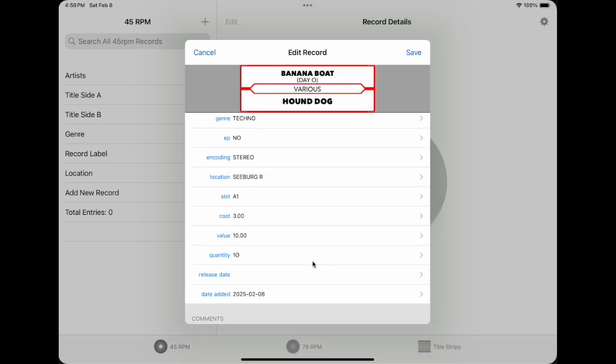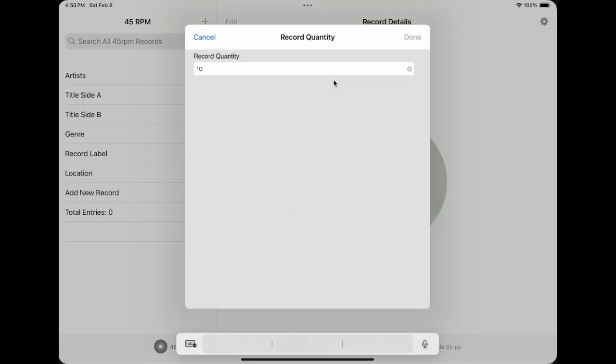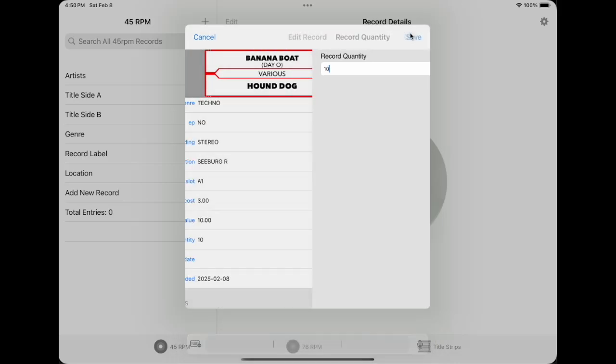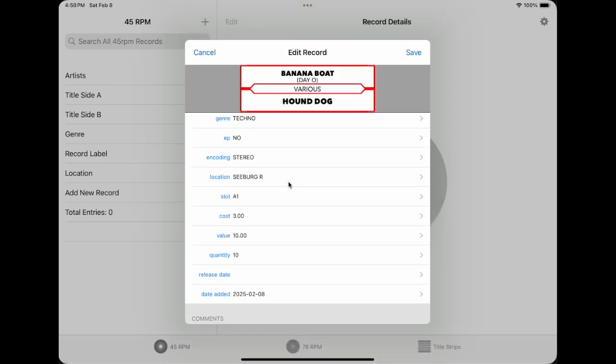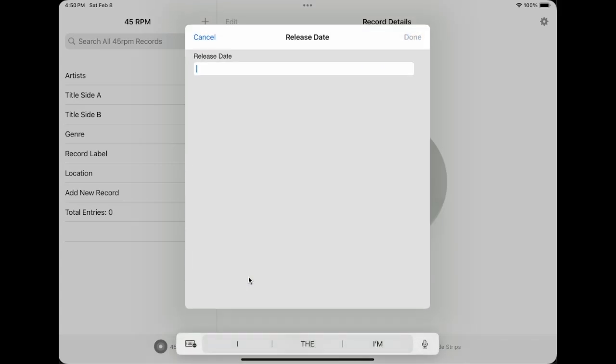Otherwise, you can have separate entries. They'll just show in your list as separate entries when you go to view it. So you probably would have separate entries for having one that might be very good condition, one might be mint. So you can do that as well. There's another field for release date. I don't know, this came out in 1967. Just a guess. Who knows?